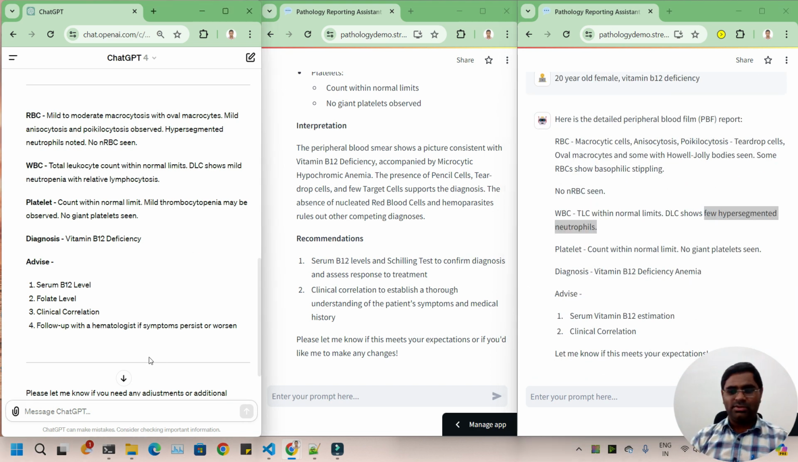Let's give another example to it. This time I will give a little bit tougher one: a 10-year-old male with thalassemia major. Let's see.